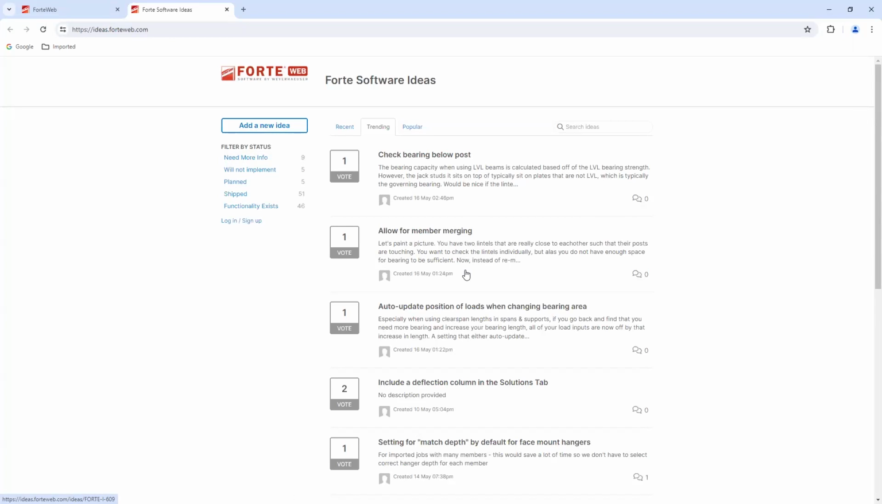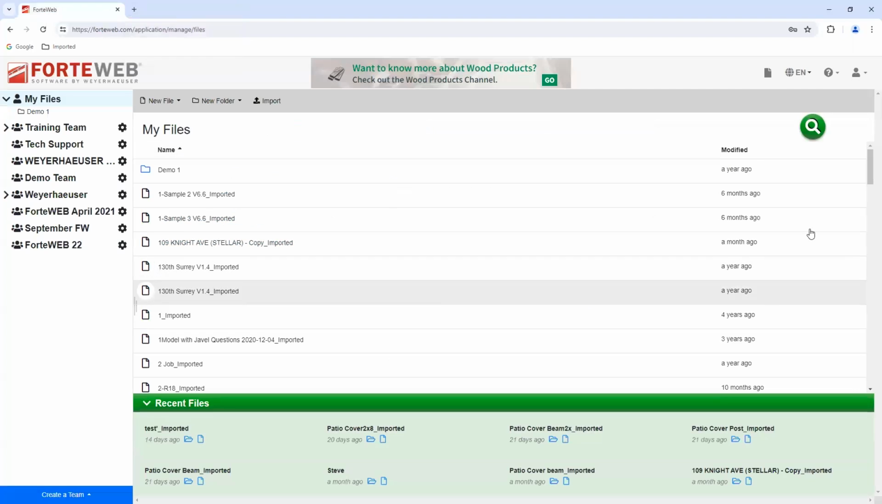Our development team is going through here looking at these to see what we can bring into the next release of Forte Web. Does this affect our other softwares? Can we do this in multiple softwares? So if you have an idea, put it up here. If the idea is up there, vote on it. The more that it's voted on, the better likelihood it will be in the next release of Forte Web.